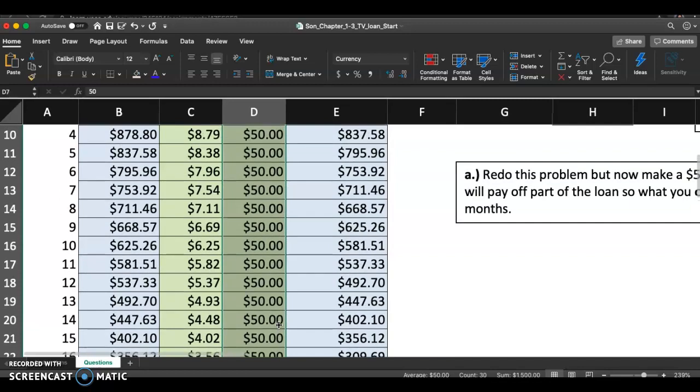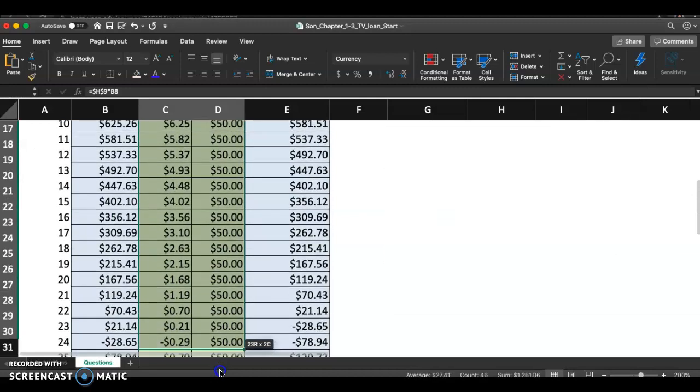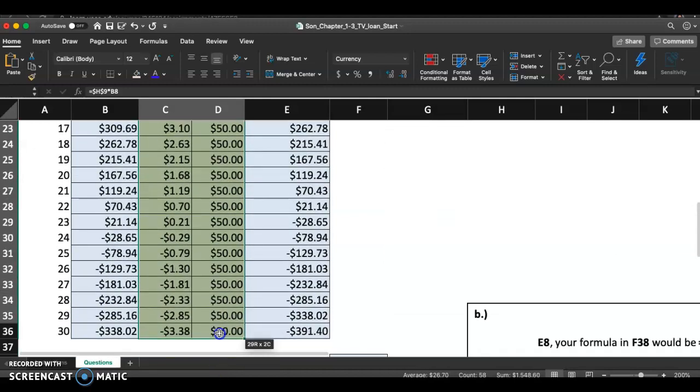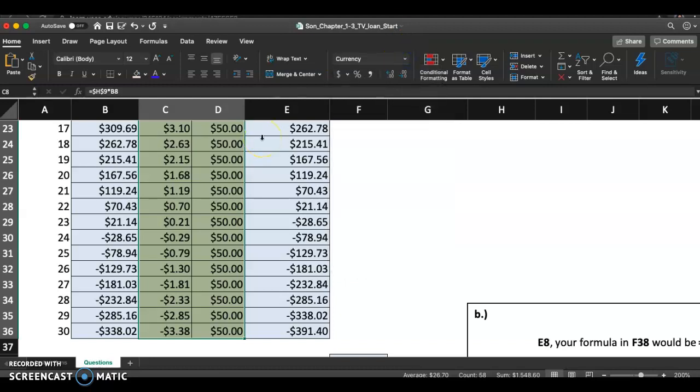And then something about formatting. Let me see. Same format as E7, they said, right? E7 format was currency with 2 decimal places. So I'm just going to select all these. Not copying anything. And then just format it as currency. It's already formatted the way they want it.